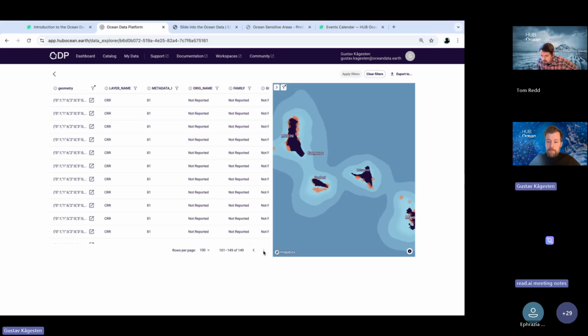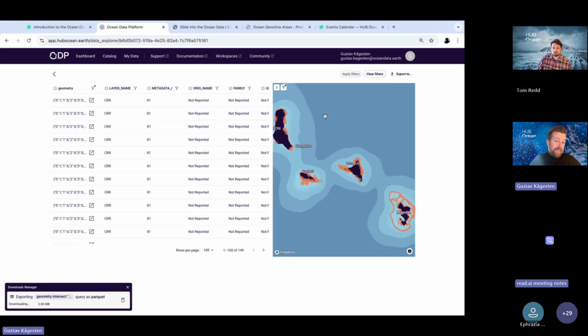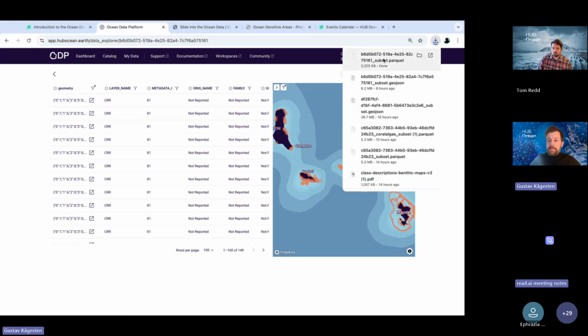These are 150 polygons in this area with coral reefs. And from here, you can decide to export the data. We can export as a CSV, a GeoJSON, or a Parquet file. Currently, the platform natively supports Parquet and CSV, and we're building that out. So if we want to ingest it to the platform, we can hit Parquet and download it, and it downloads what you have filtered, not the full global data set.